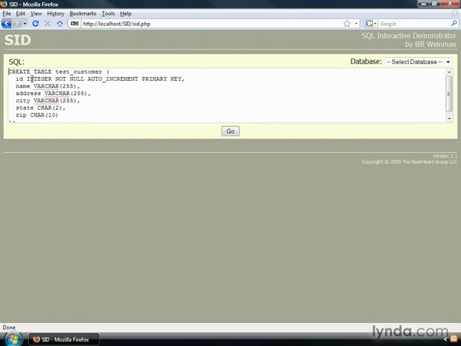The ID column is an integer, and it has these options: not null, auto increment, primary key. The auto increment option is actually very useful, and I'm going to just tell you a little bit about that right here. For each row that's inserted, MySQL will automatically place the next incremental value in this column. It's very useful for ID rows.